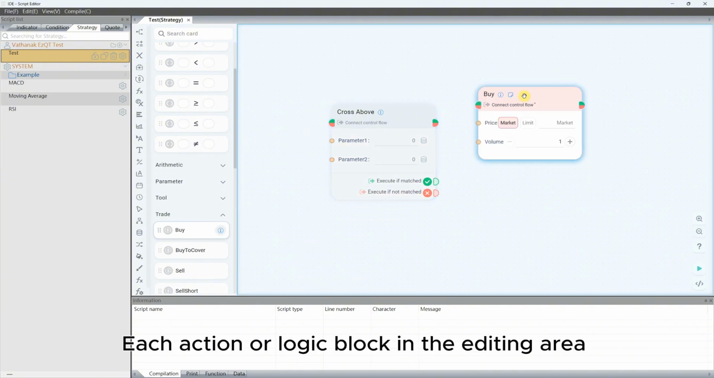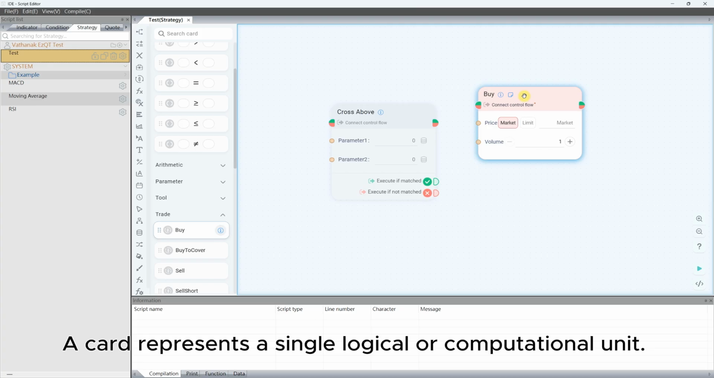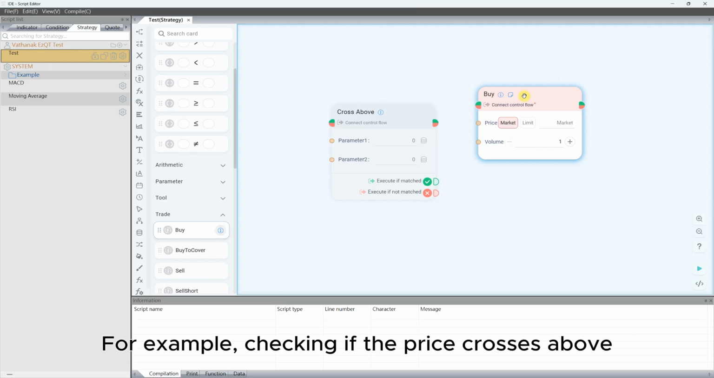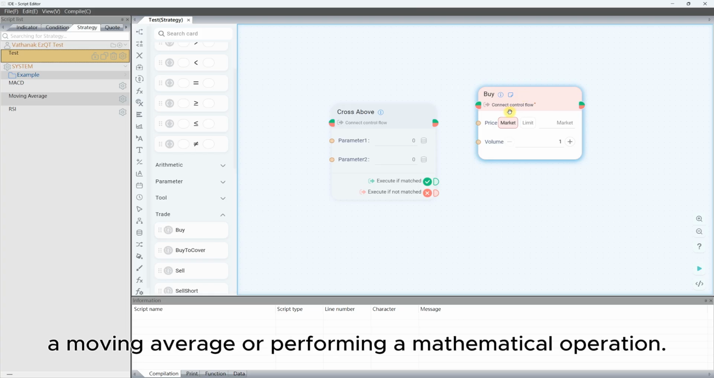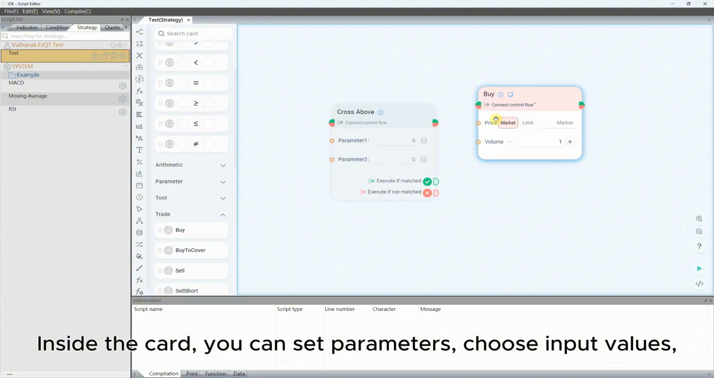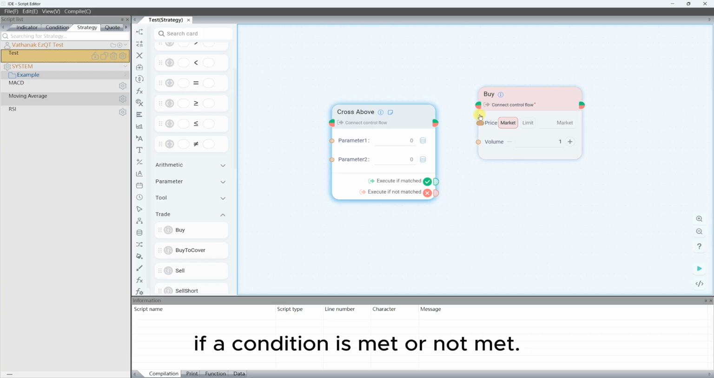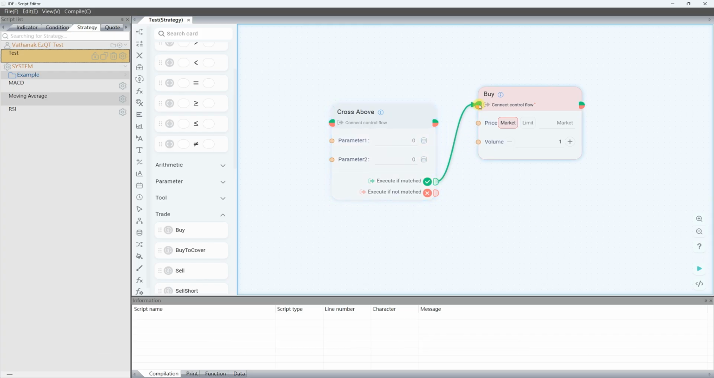Each action or logic block in the editing area appears as a card form. A card represents a single logical or computational unit. For example, checking if the price crosses above a moving average or performing a mathematical operation. Inside the card, you can set parameters, choose input values, and control the execution flow, such as what happens if a condition is met or not met.